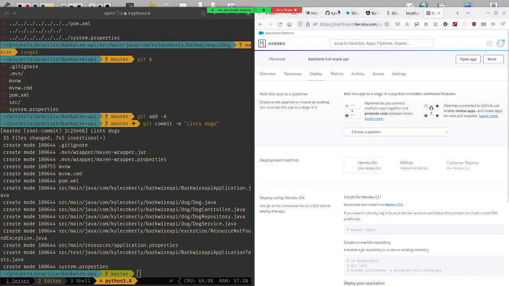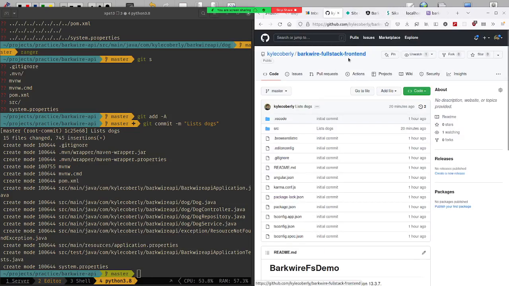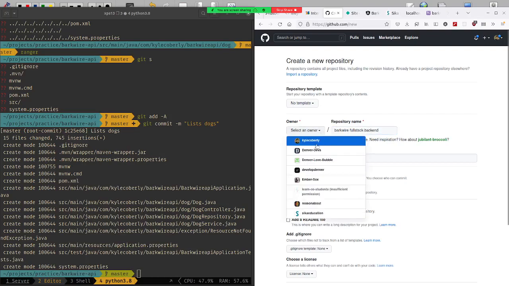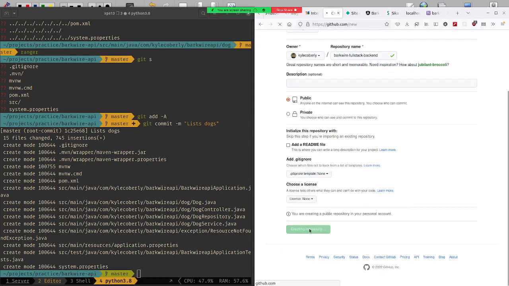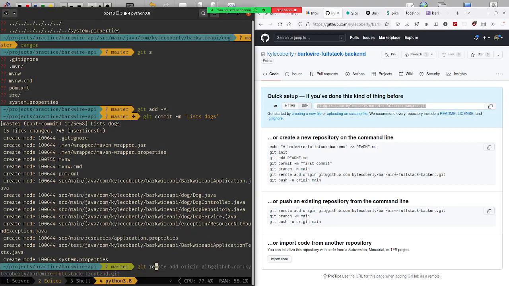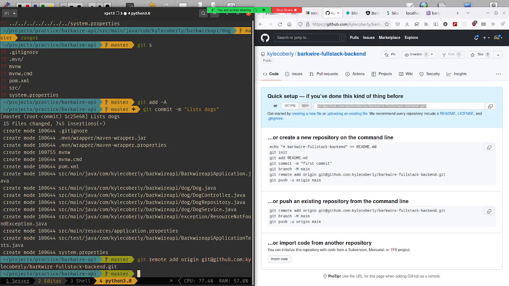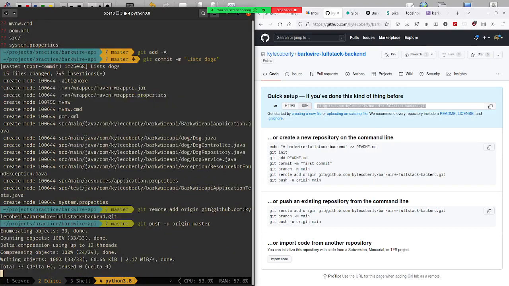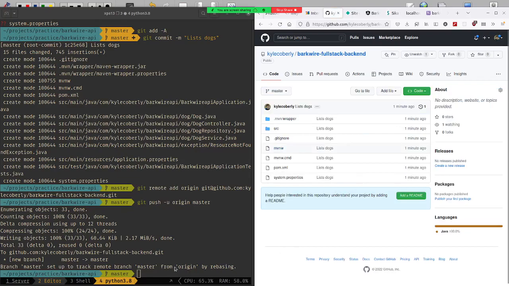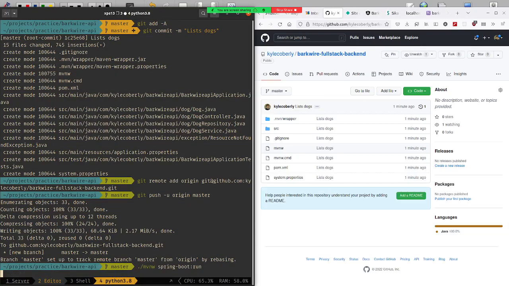Okay, so I also need to connect this to GitHub. So let's go ahead and do that. Barkwire Full Stack Backend, how about? So git remote add origin, then git push origin master. Suppose I could have seen if it worked locally before I started trying to deploy. Let's try that. So I'll run the Spring Boot command.